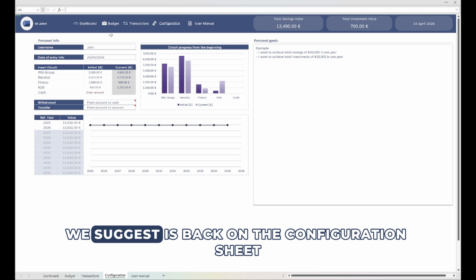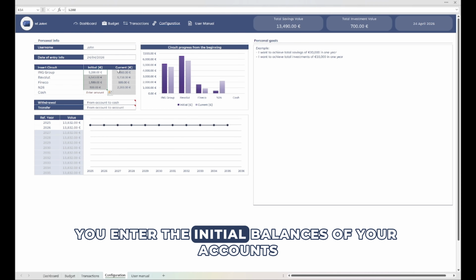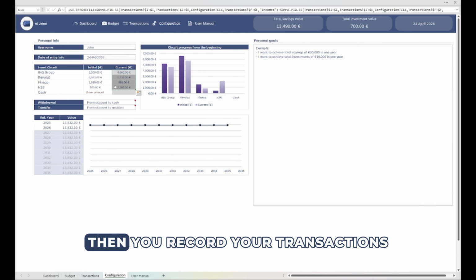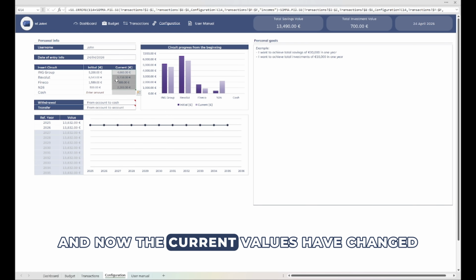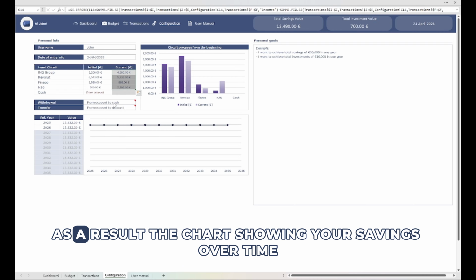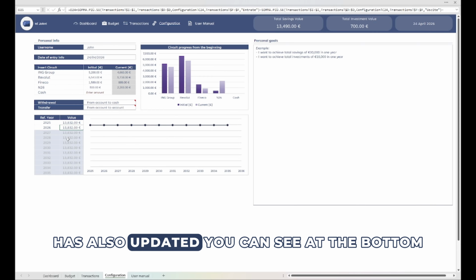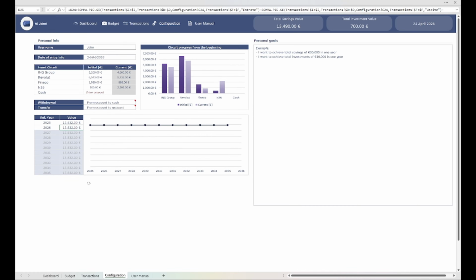The final check we suggest is back on the configuration sheet. At the beginning, you enter the initial balances of your accounts. Then you record the transactions. Now the current values have changed. As a result, the chart showing your savings over time has also updated. You can see it at the bottom.